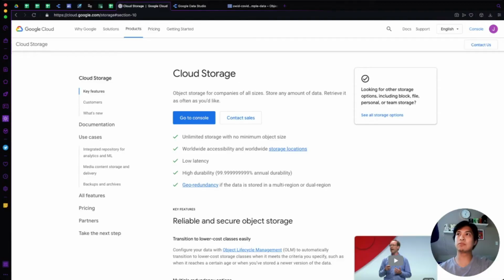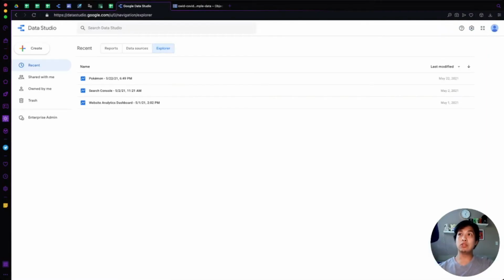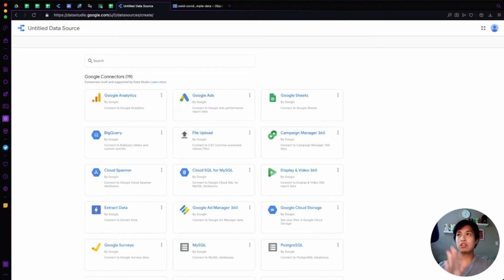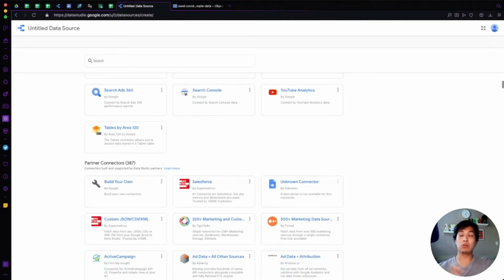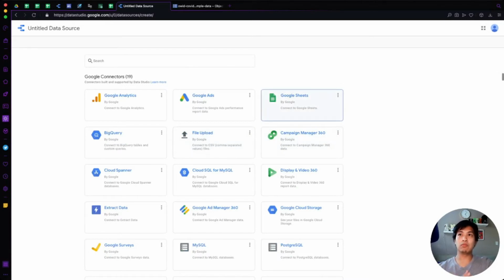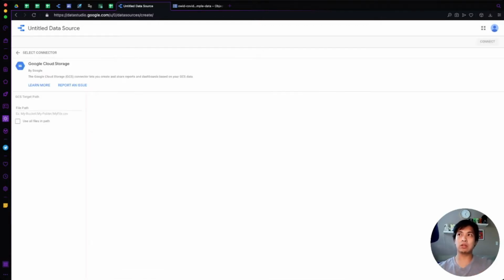So going over to Data Studio now, if you guys remember, the way to add in a data source is to go over to the Create button up on the upper left, click on that, and then go to Data Source. Once you click on that, it's going to take you over to your options for connectors. You've got your Google connectors up top, and then your third-party connectors or partner connectors below that. We're going to focus on Google Cloud Storage. And once you get to Google Cloud Storage, you're going to have to provide a path. So click on that. It's going to say GCS target path.